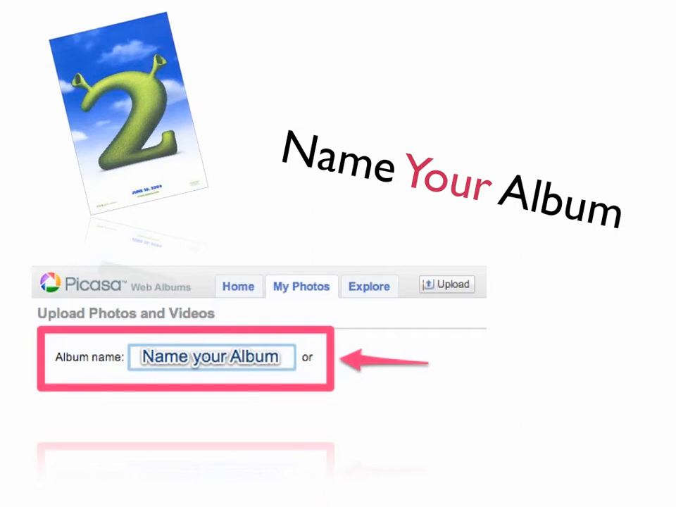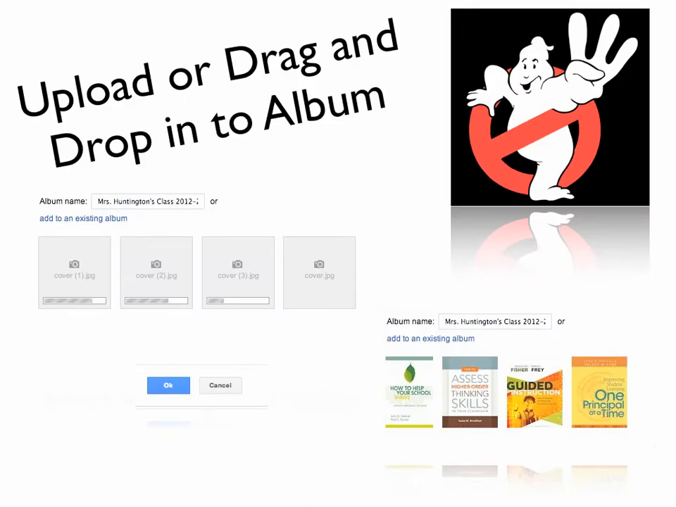Once you name your album, you can name it your classroom, or if you want to name it by grade level, it's totally up to you. But naming your album is the last step or the last block to having your own Picasa web album, and sharing now is going to be super simple because you'll know the name.